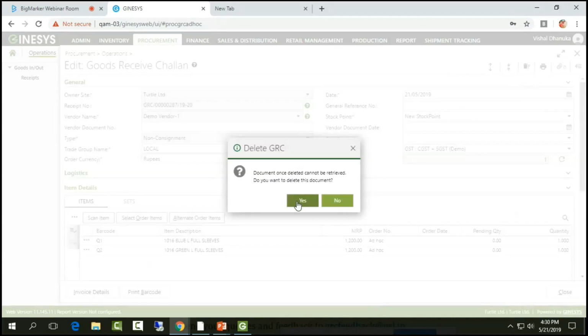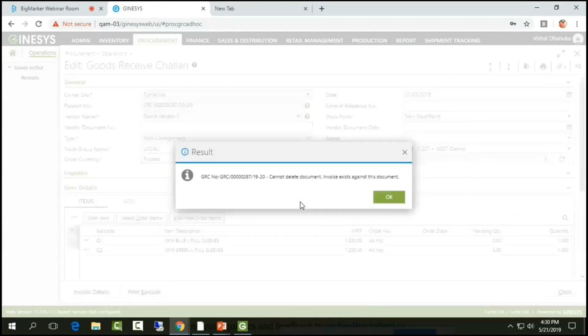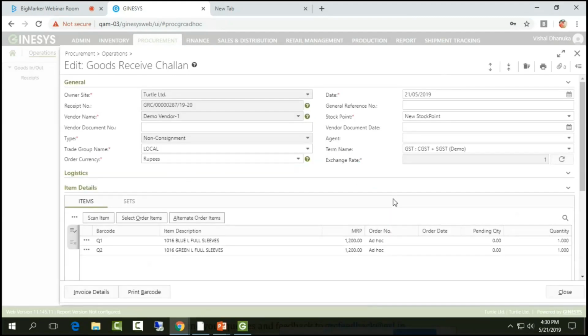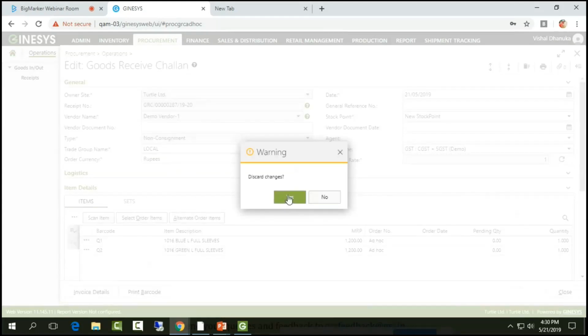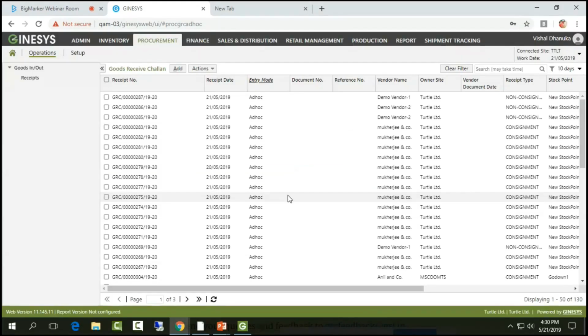Once a document is deleted, it cannot be retrieved; this is just a confirmation message. If the user proceeds, the system will check whether deletion is allowed or not. As we can see over here, an invoice exists against this document, so it cannot be deleted. The validations will be checked before deleting the record, and if allowed, delete can be done through this edit mode itself.